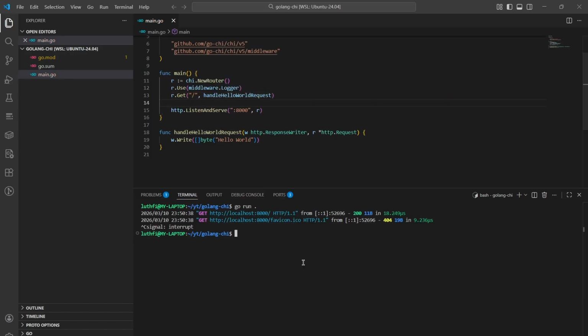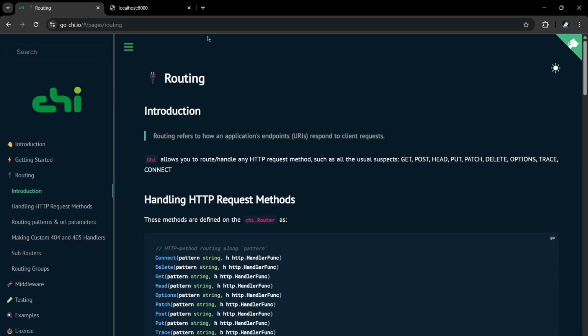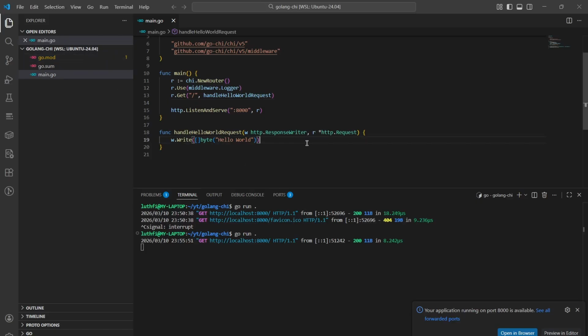Okay, so if you run this and you go to your browser, you hit refresh, you can see that the response is still the same. So that is how you can make your endpoint cleaner.